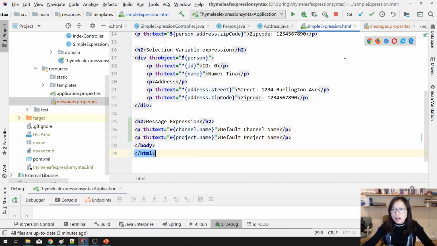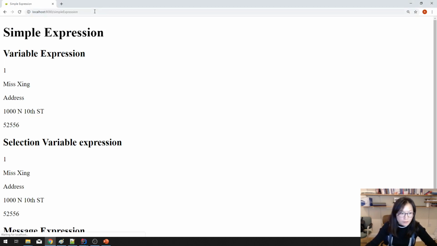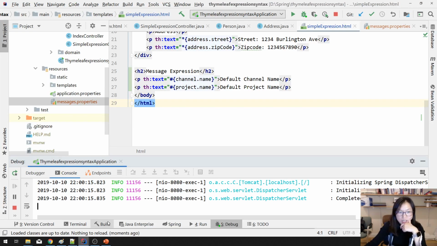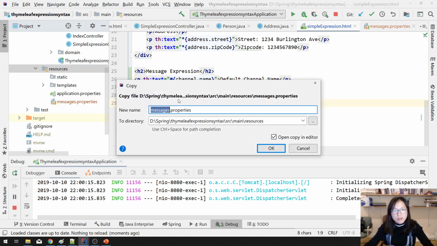Now let's run. I just run this project in debug mode. Then we Control F9. It should work. Okay, no class to reload. See if it works. Oh my god. It expects you have what this thing? Channel.name ENUS.